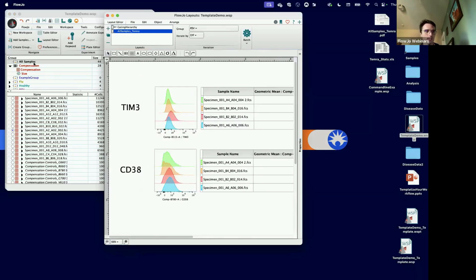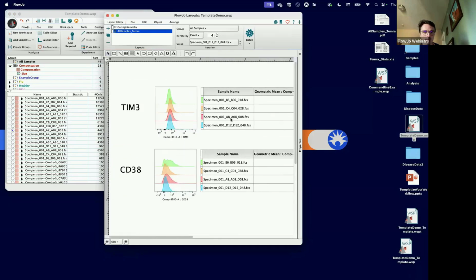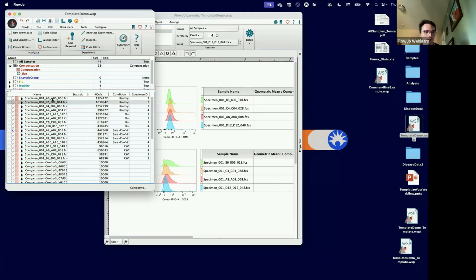Let's switch this to my all samples group. And then panel, and then 4. That looks right. Right? 4 goes correctly through here. Nope, does it? What?